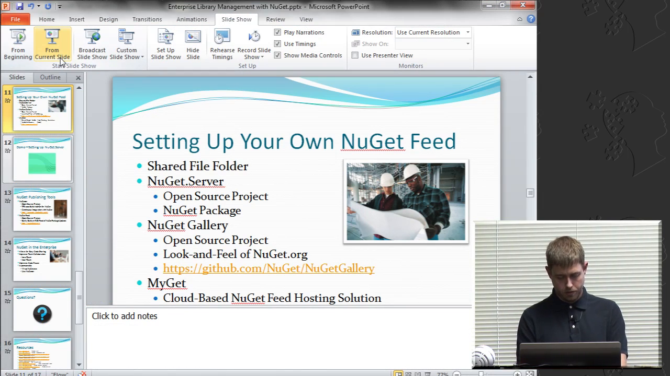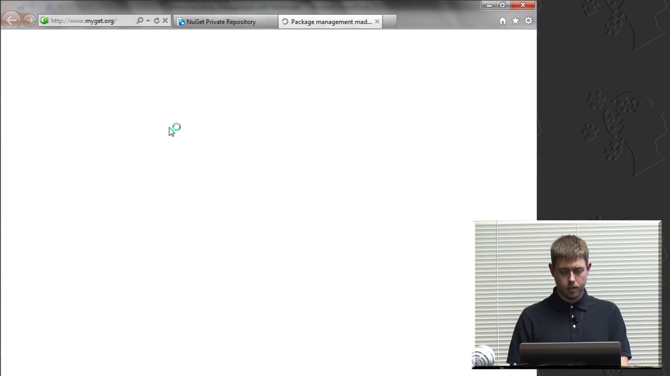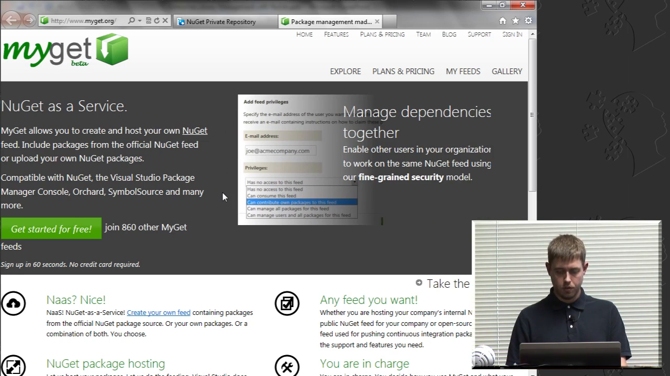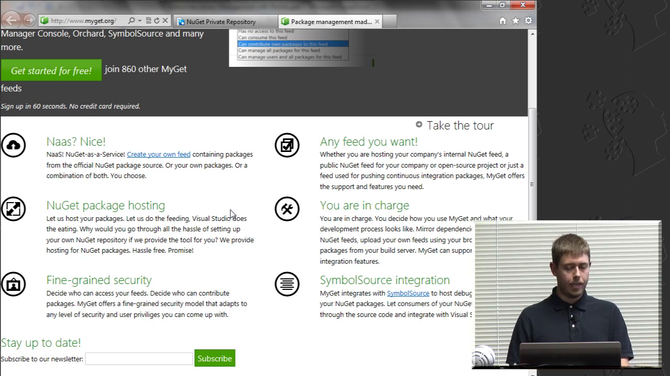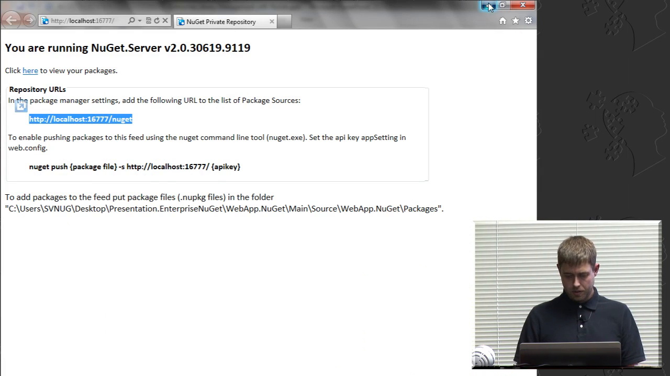I can show you their main page real quick. Like I said, I've not used it, but there have been several articles that have talked about MyGet as an option for a cloud-based NuGet feed solution. Actually, I had this idea a while back, and they beat me to it. But that's always an option too.